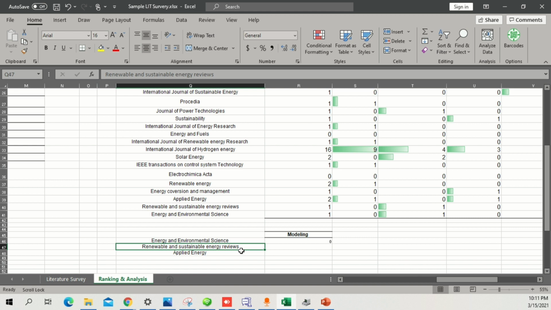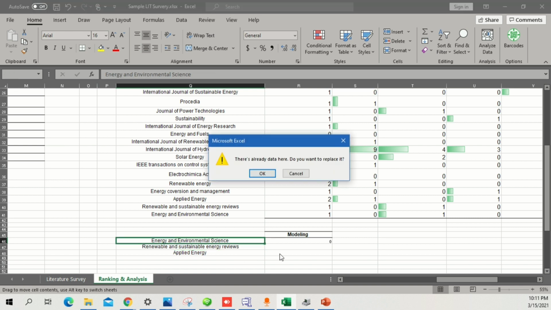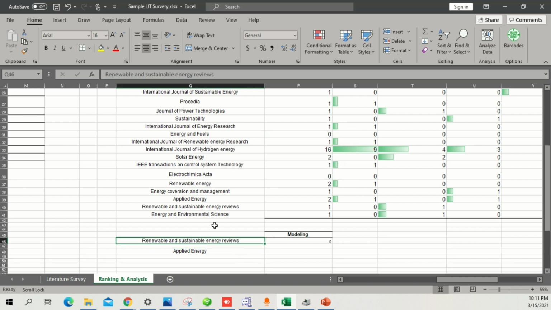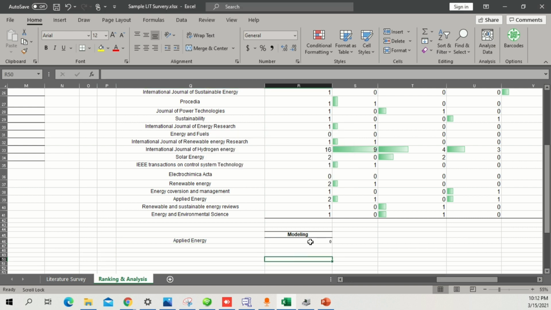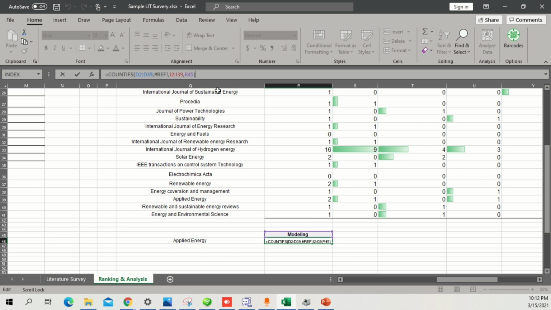Okay, now one thing, if I remove this one and put it here, you can easily see what happens. So no change. Let's say Applied Energy has 2 papers in modeling. Let's see if it does the same thing or not. I'm going to move it. Let's see if it changes or not. Luckily it didn't change, so I have to see what's the problem, because there's a reference problem.